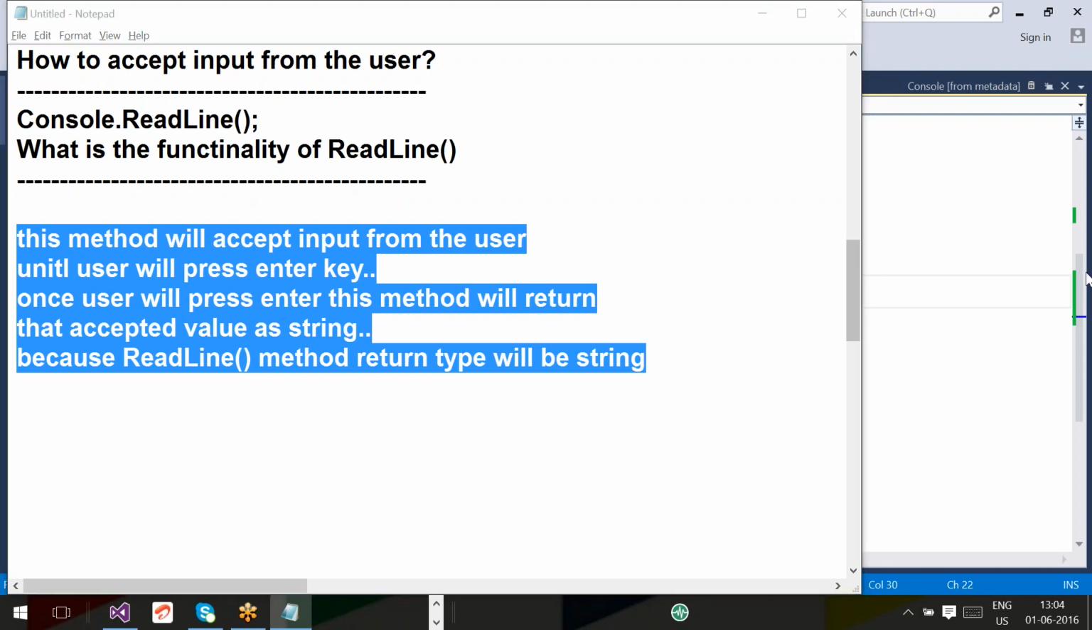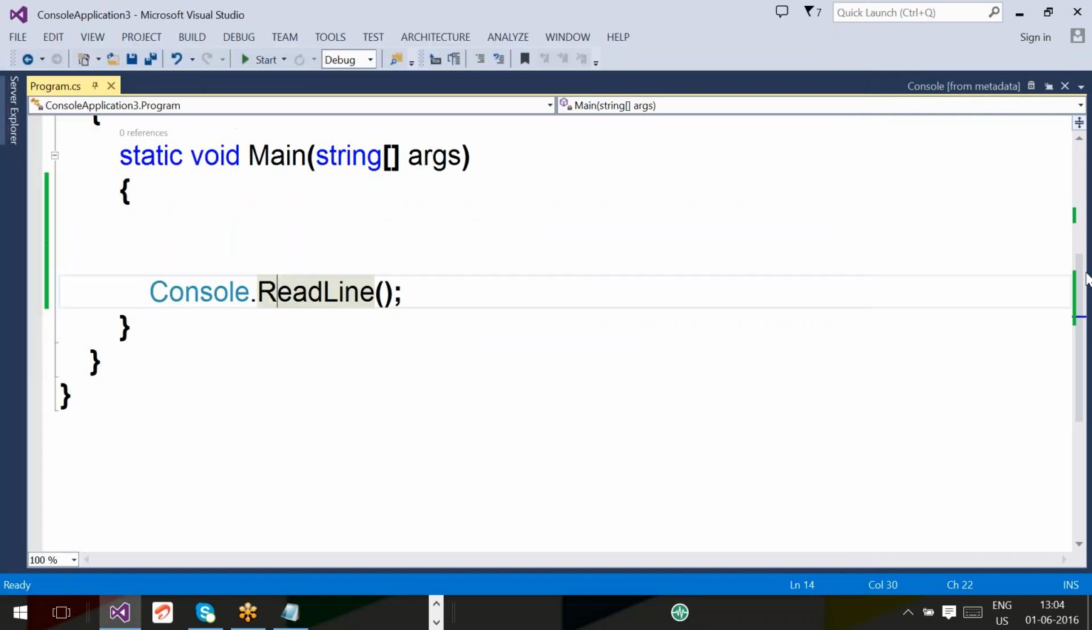Now, Shravan, explain about the readline method. Yes, sir. This method will accept input from the user until the user presses the enter key. Once the user presses the enter key, this method will return the accepted value as a string, because the readline method's return type is string.